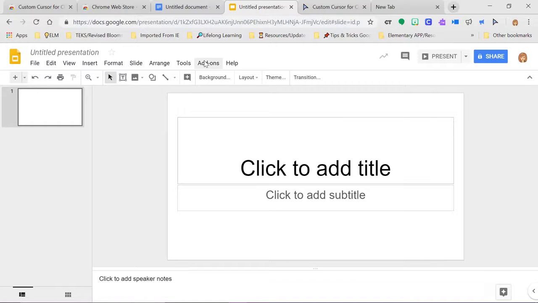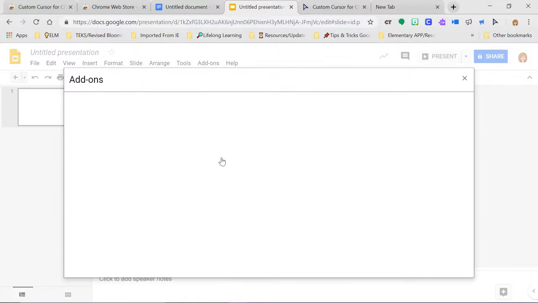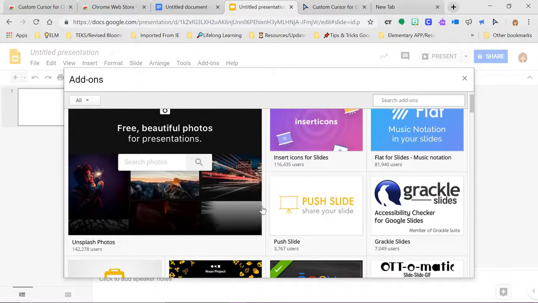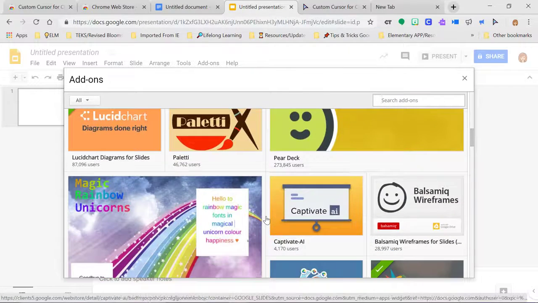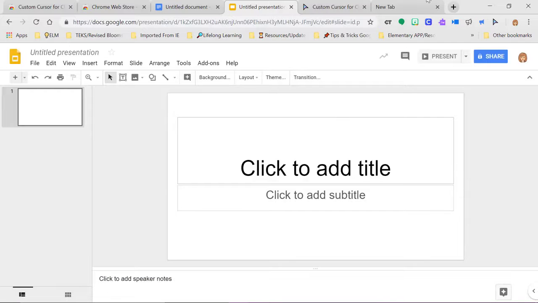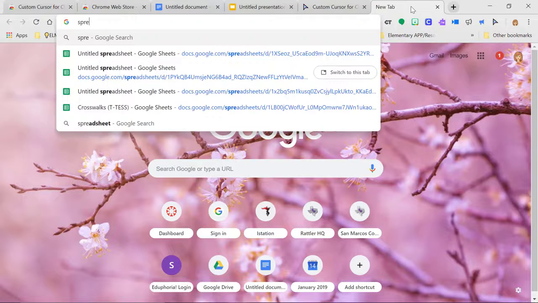So you go to your add-ons. I have a blank slide deck open here. Pear Deck is one that I like to use. You would have to open it. Again, if you want to look for add-ons that work specifically with Slides, you can enhance your slide presentation or your creative abilities here. You can look and see what's available. I do know Spreadsheets has the same.